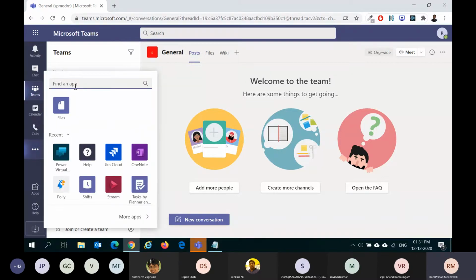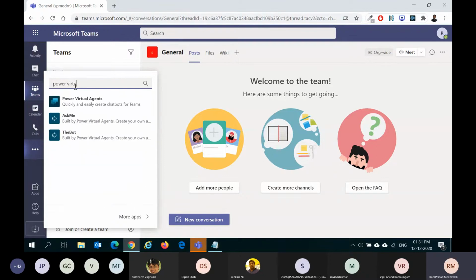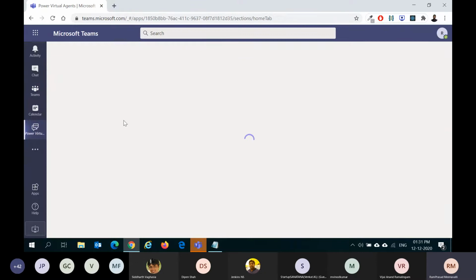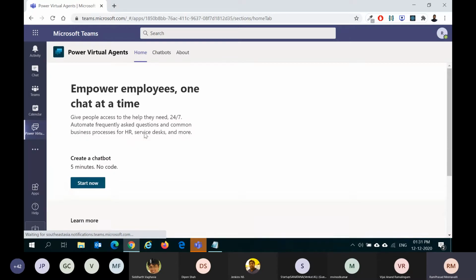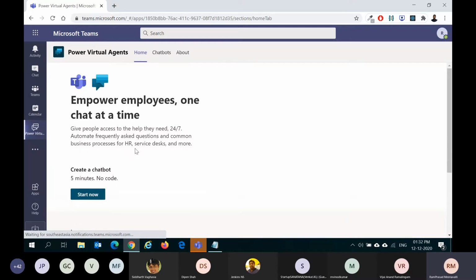There is an app called Power Virtual Agents. This is how you start building apps within your Teams. So you can search for it and add this. As I have already added this app, it will just directly open the app. But if you're doing it for the first time, there will be a prompt saying add this app to your team. And when you're doing it for the first time, it will take a couple of minutes, let's say around 5 minutes, to set up the app, right?